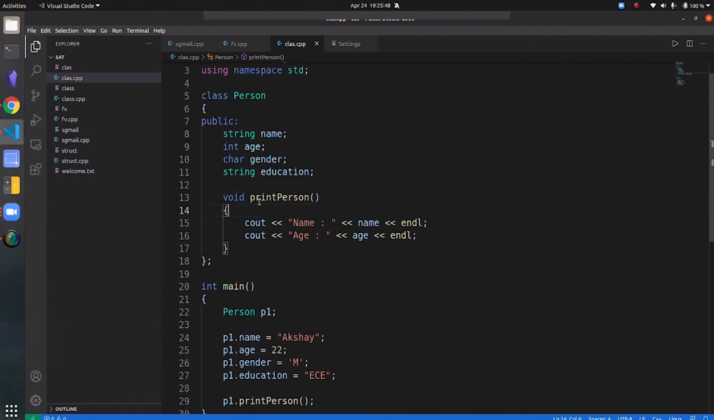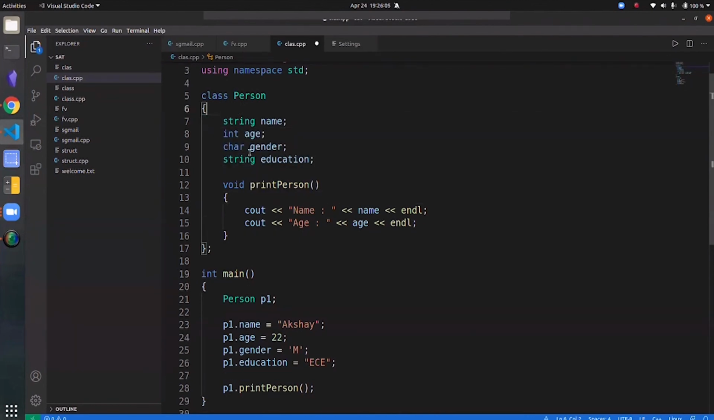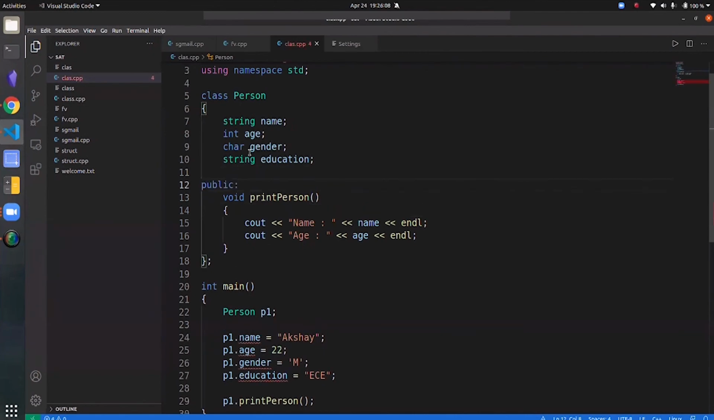So let's say I just wanted this thing to be public and I want all of these to be private, I simply have to write public here. So now all of these things, the name, age, gender, and education will be private, but this particular function will be public. But how do I set these values if I can't access these variables? How do I set the values to this particular structure?